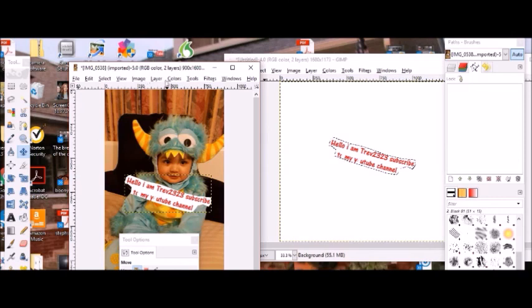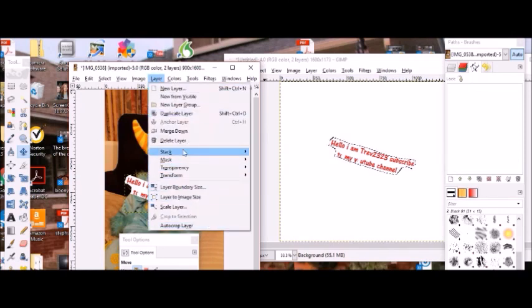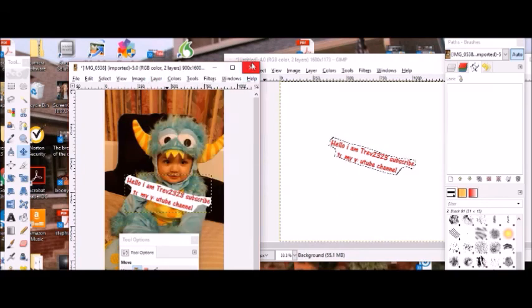And when you get it where you want, you merge down. You can merge your layers. And that's your picture. That's where you got it at. But that's how you text along path.